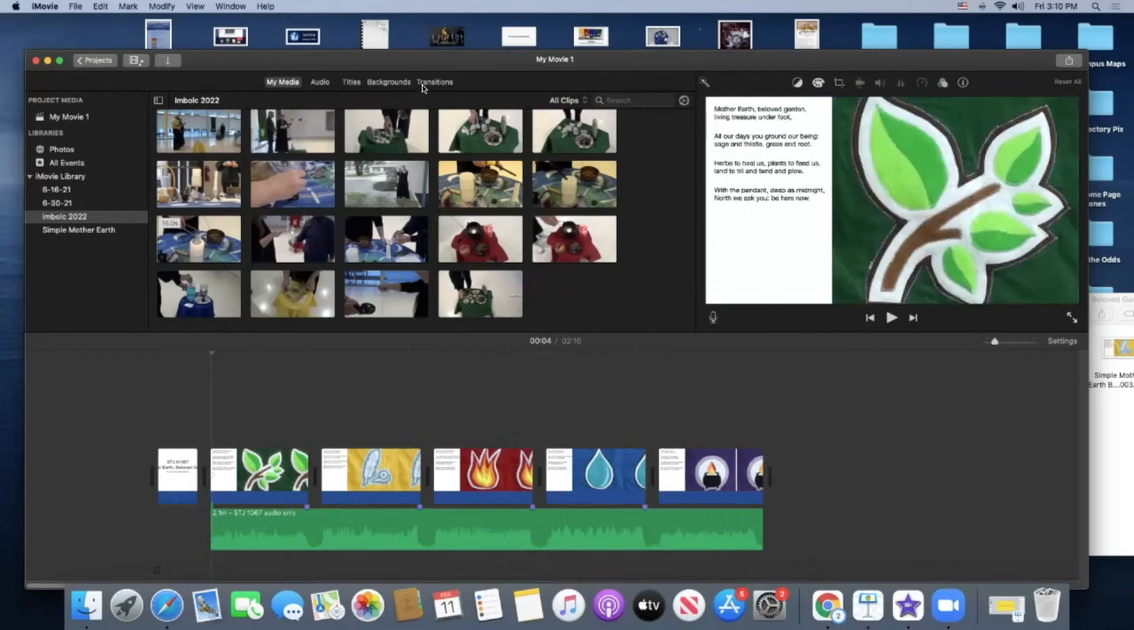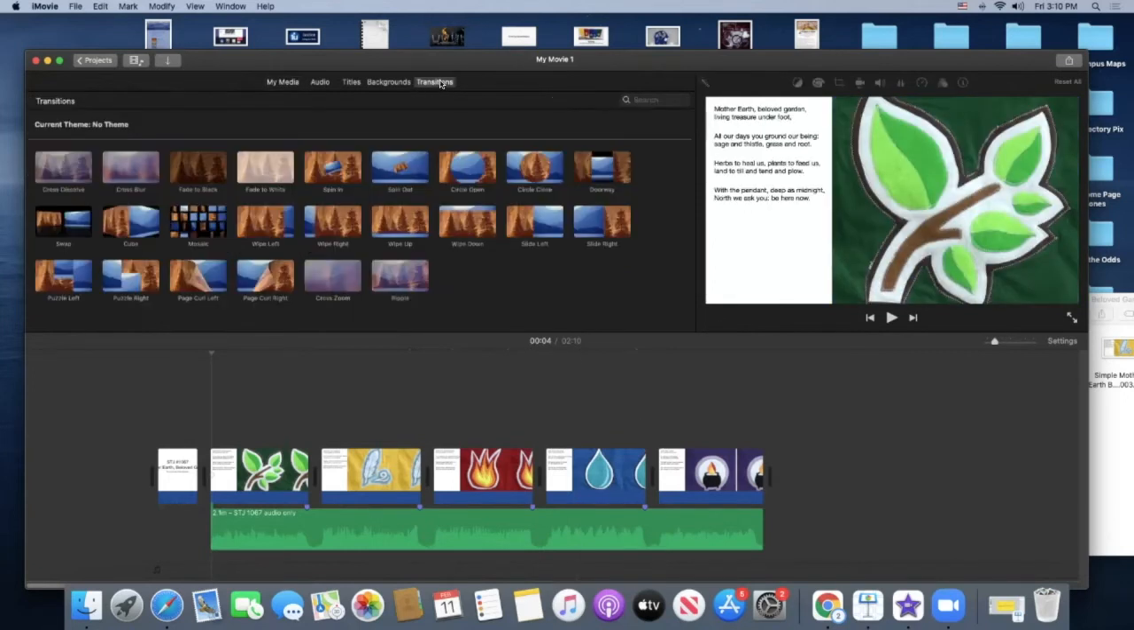If you want a softer transition, you could go to your transitions area. In iMovie, it's at the top and kind of over to the end. You may find these transition choices in a different spot if you're using Filmora or other tools. But you usually get a choice of some different types of transitions.